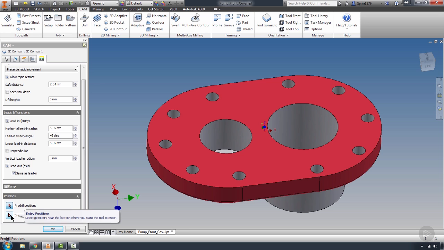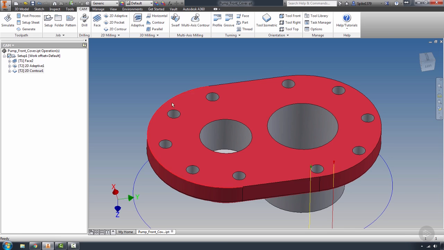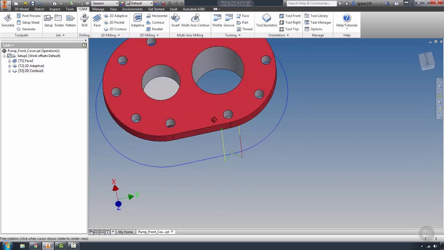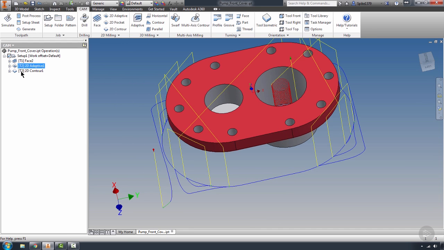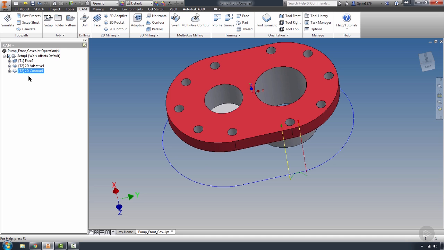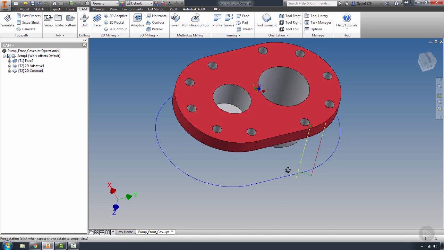Now, entry position. The cool thing about HSM is that it actually gives you the ability to click on entry position and click somewhere within the geometry and put a point for the toolpath to enter. I'm going to hit red X this, I'm going to hit OK and let this toolpath calculate. Now, by default, it's going to pick the most logical point of entry based off of a few known things, the last point of the toolpath before it, and the geometry.